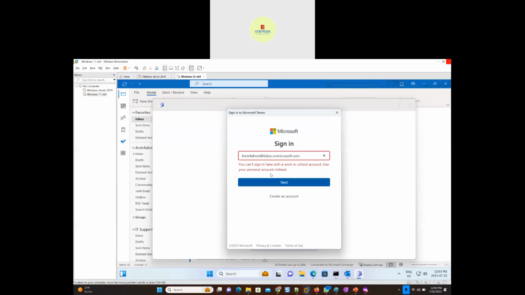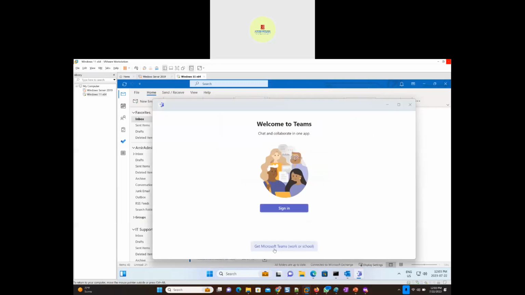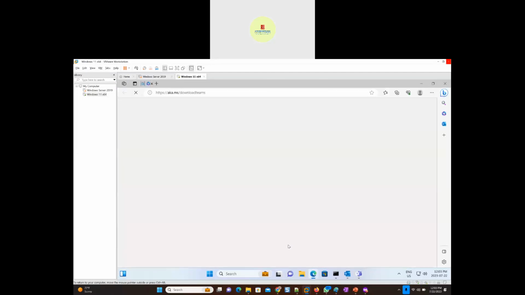You can't sign in here with a work or school account, but this is a personal account. That's why it was saying that. So get Microsoft Teams work or school. The Teams work or school should have been downloaded with MS Office, but somehow it did not do that. So now first you have to search Teams, click it, open, and then it says, oh, you want work or school Teams, and that's separate.